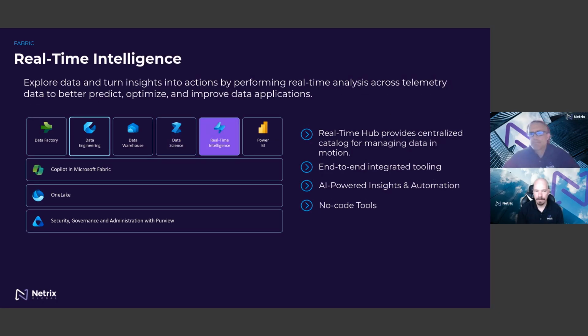And as Tom mentioned earlier, real-time intelligence is definitely something that you see a lot with manufacturing clients and in particular with sales. The real-time intelligence options inside of Fabric provide you a centralized hub and a centralized catalog for managing all of that data in motion. So it integrates with the Event Hub in Azure and allows you to do all of those event streams and process that data end to end in one place.